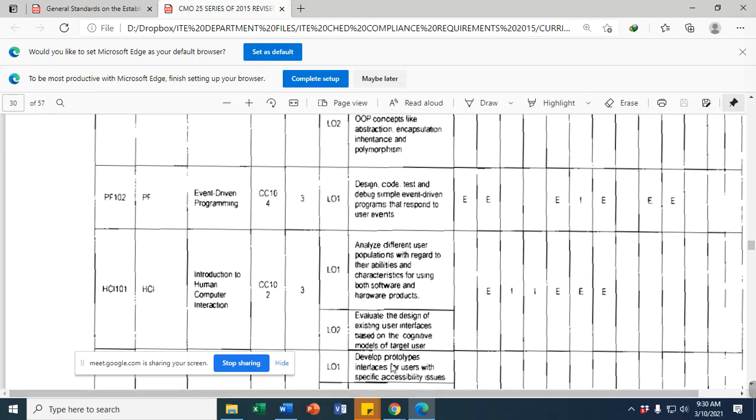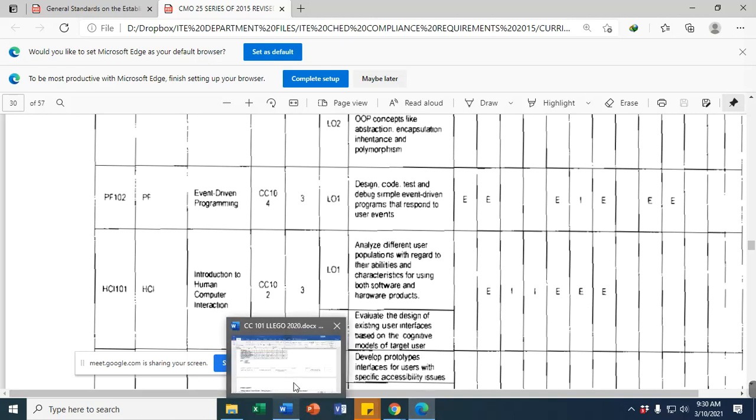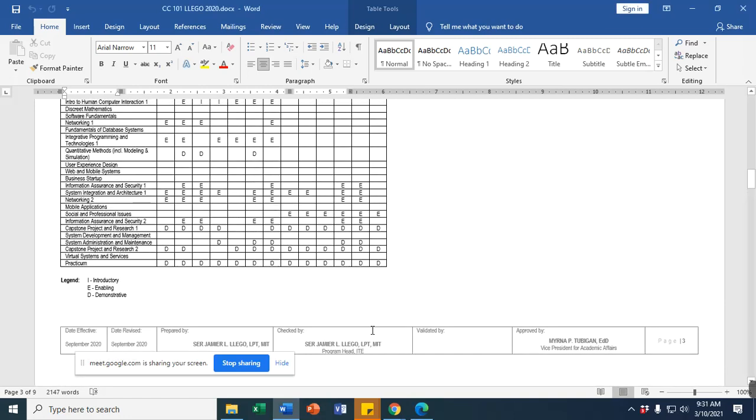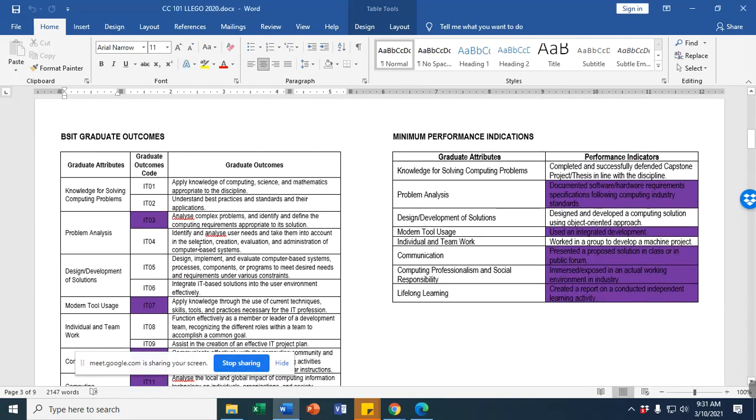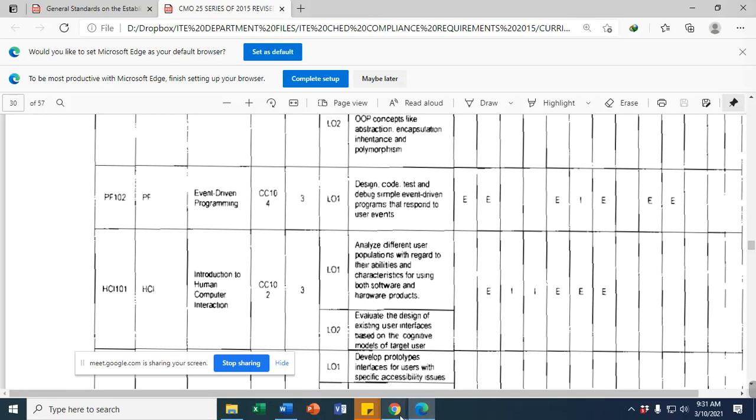So let us see how these are mapped. Can E, I, E. Where is the I? So let's go back to the map. It is placed here at IT02, which is letter E, enabling. Enabling siya.